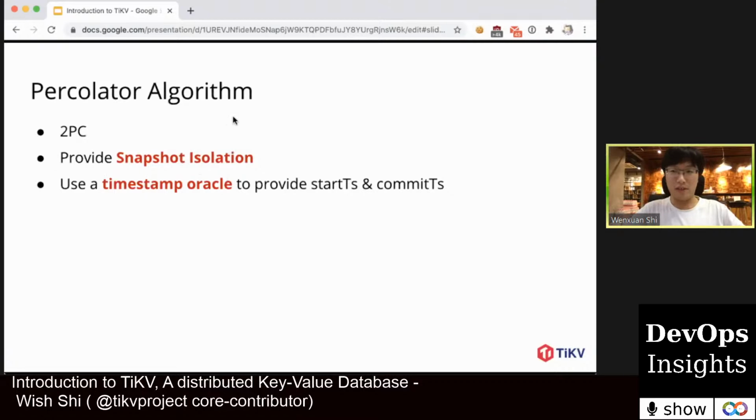And TiKV uses the percolator algorithm to perform distributed transactions. I will not explain the details of the percolator algorithm because there are many materials online, and I will only talk about its features. This algorithm is basically a two-phase commit, and it provides snapshot isolation. Each transaction requires a timestamp. This timestamp is allocated by a central timestamp oracle. So this is how this algorithm works.